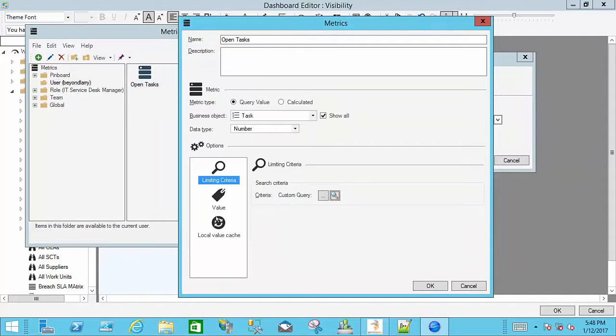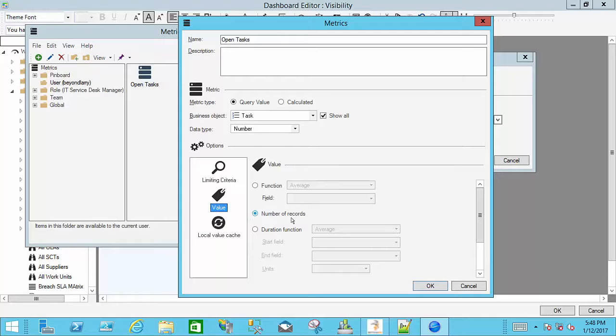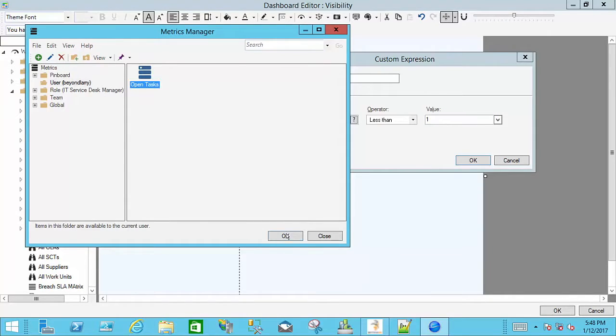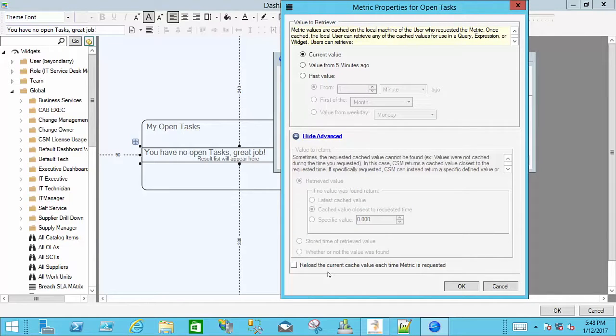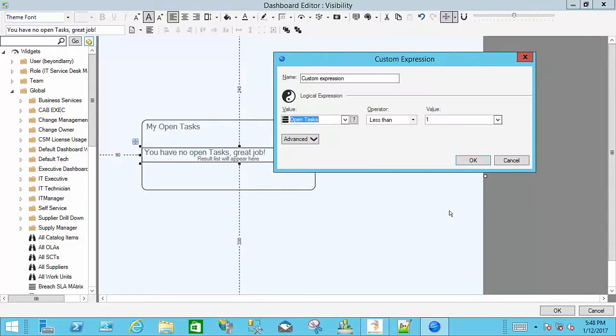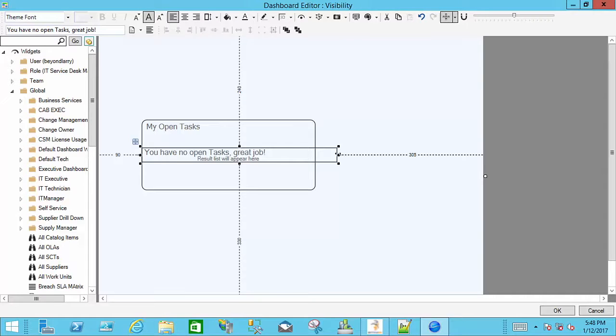So now that we have our metric in our value, we're just going to use number of records, because again we just want to count tasks where the status is not closed. With that metric in place, in our advanced, we're using the current value, and the very first time you set this, I would go ahead and reload the current cache value just to make sure that you don't have to wait too long for it to update a value since it's the first run. But that's all there is to it. You set this metric, set your search so that the metric gets a number populated to it, and then use that number to display or not.